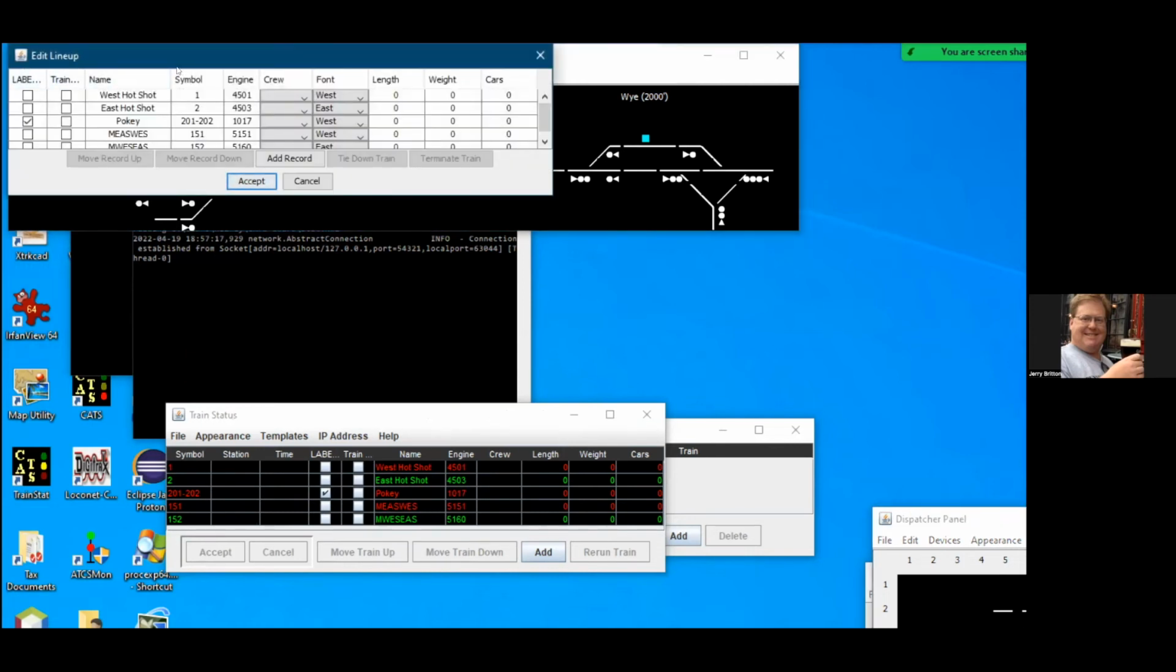There it is. Okay. So, for example, the West Hotshot had a font of West, which was red. The East Hotshot had a font of East, which was green. The West Pokey had a font of West. You can see that it's red, red, and green. So by playing with the fonts, you can make them distinctive. Why would you want to do that?